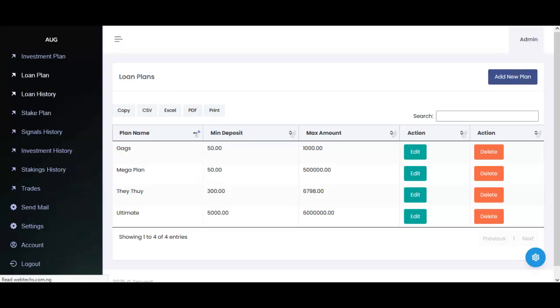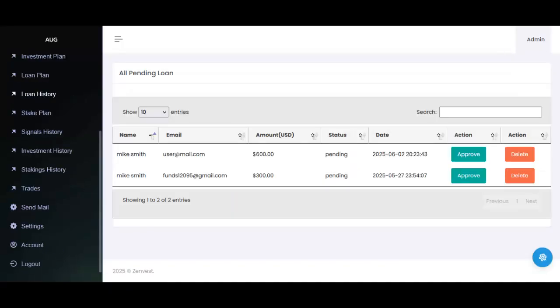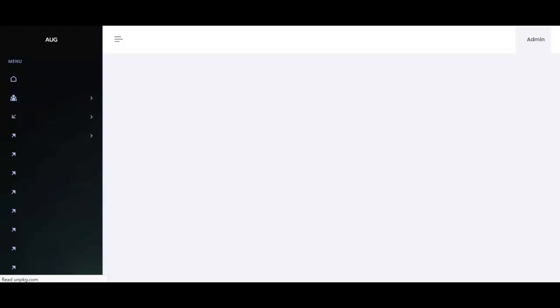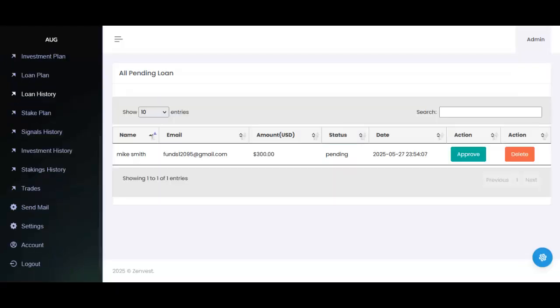Then we have loan history. This is where all the loans from all the users on your website are, and you can approve them. I click on approve just to approve a particular loan. All right, this is the one I did earlier. The transaction approved successfully, so that money should be handed to the particular user account. So that's all about loan history.